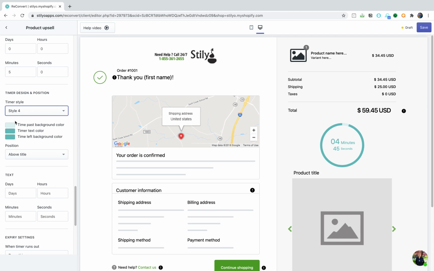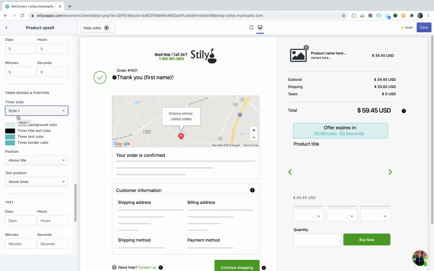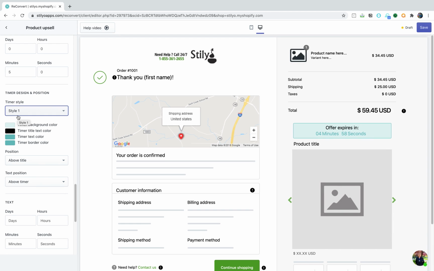Now for each style, the settings are going to be a little bit different. Let's just go back to the first style and continue with this one till the end of the example. You can control the design of each element in the timer.